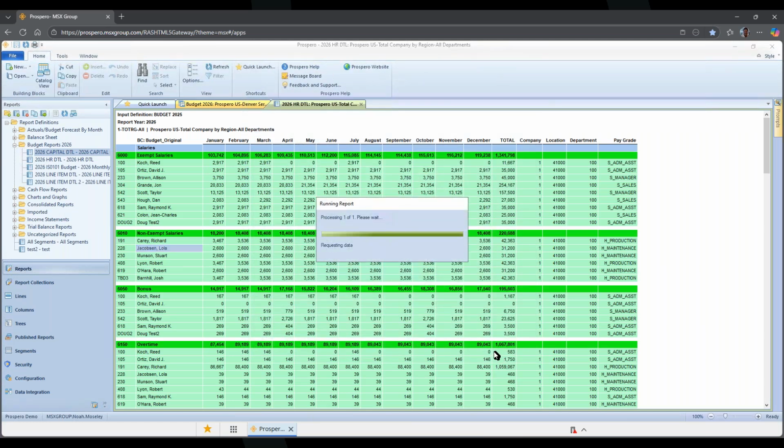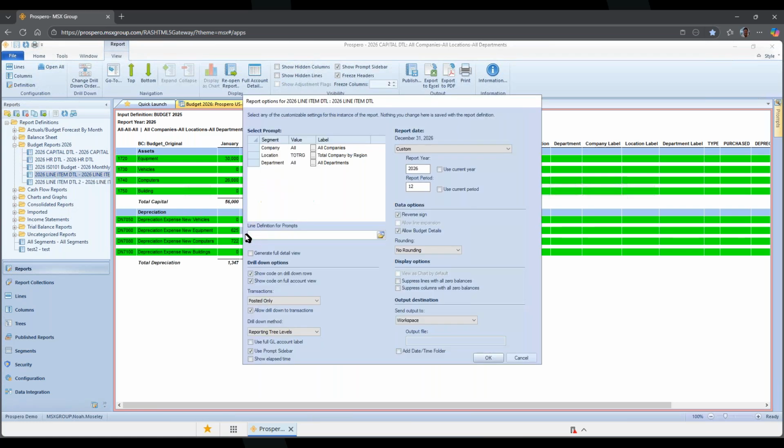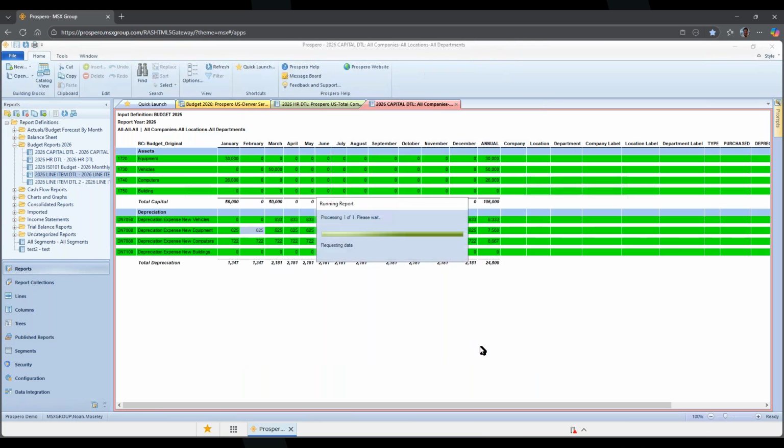This goes out and pulls everything together from the original budget. It'll show me the assets, and it can also show me the details expanding beneath each one of these dollar amount rows. And let's look at line item detail options too. If I go to line item detail, right click and run this one, I'll keep all these settings as they are.